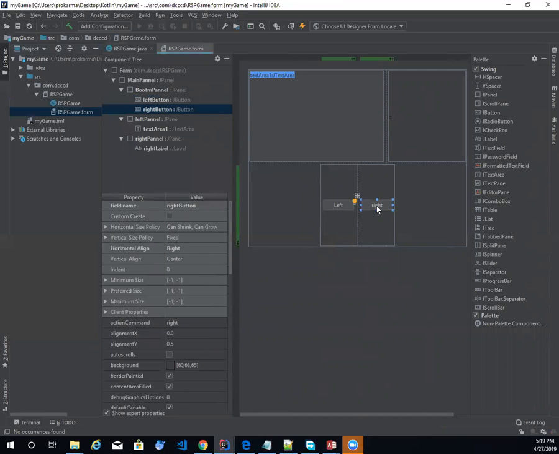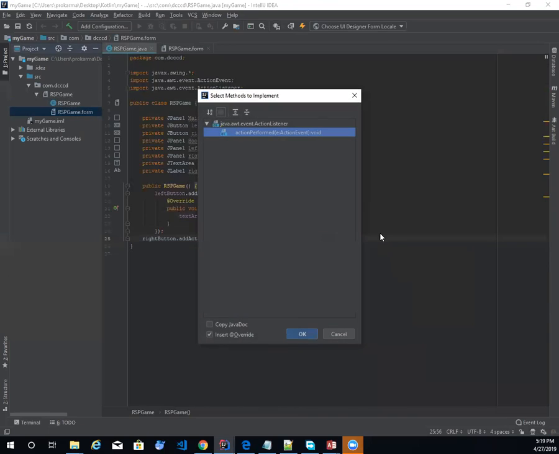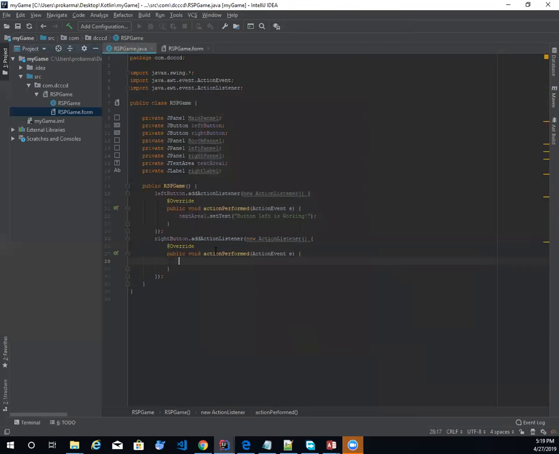And I'm going to right click on it and again create a listener for this button as well. There you go. Yeah, default. Okay, so we have another listener for the right button here. And I want to add the picture on that side, right? So for that purpose, we need to define our picture here.